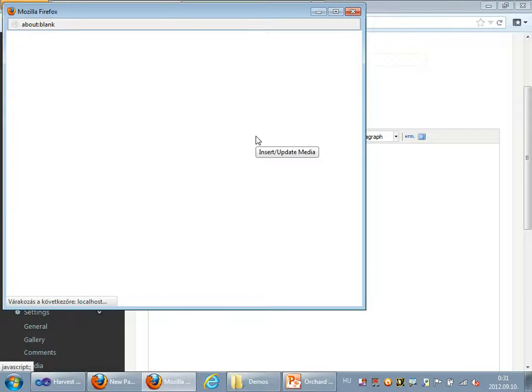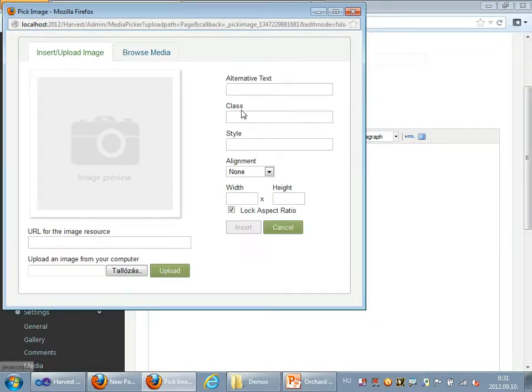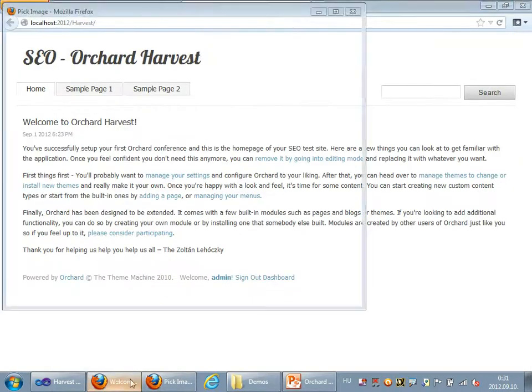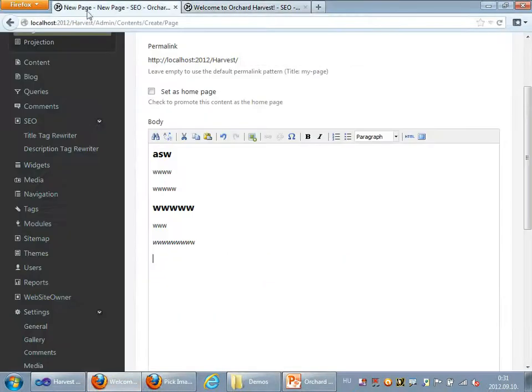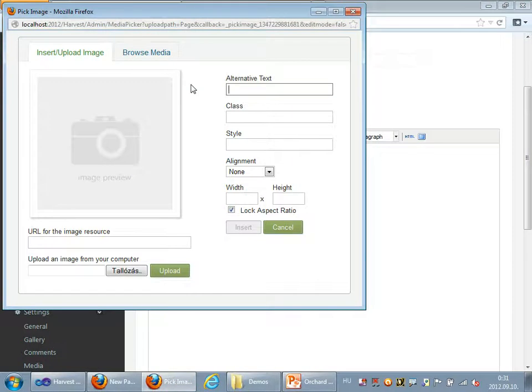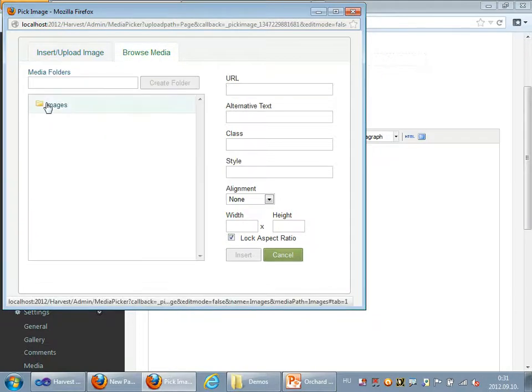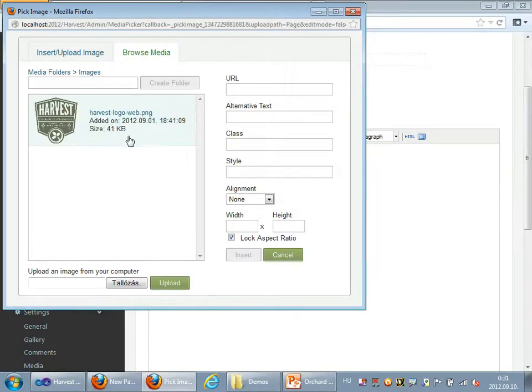And also a very quick tip for adding images. When you fill out the alternative text of an image, you see I've opened Media Picker. It has an alternative text box for images. So this is the alt attribute of an image, and this is probably the most simple way to start with for optimizing for image search engines.